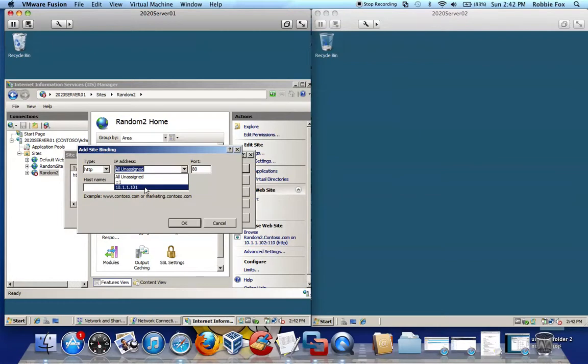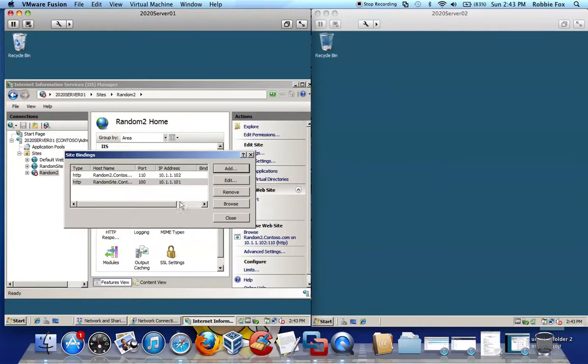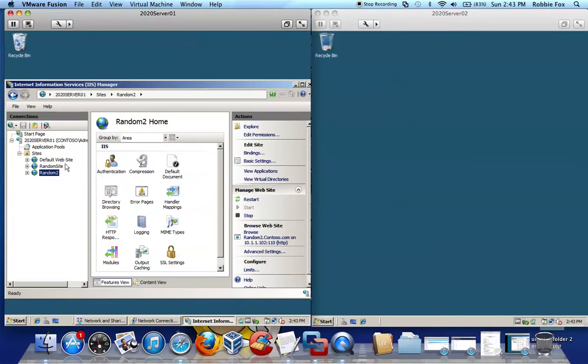You want to assign 101, it's port 100, and the host name on that one is randomsite.contoso.com, and click OK. Oh, it's already assigned to another site. That's fine. As it's showing right here, it's got both of them. They are bound together, and their IP addresses, the ports they're attached to, and so on and so forth. So you want to go ahead and click Close, and that binds these two sites together.